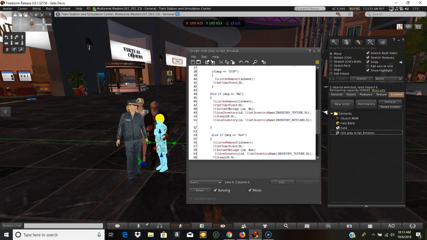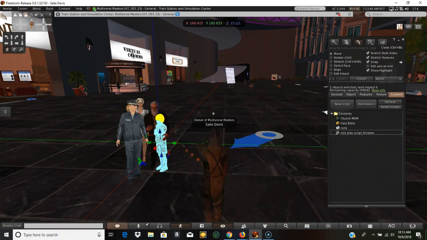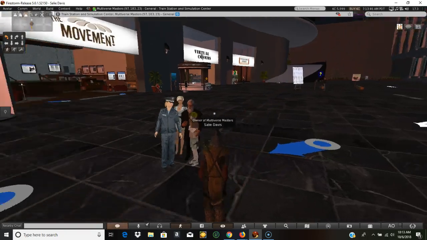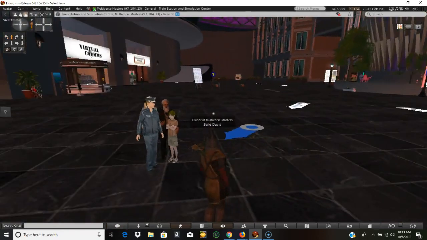And just try to remember that if you're doing something, unless you are really comfortable with scripting, just change the things that are within the quotation marks and see if it works. And this one, of course, gives all the inventory, and it gives a note card. And there was one other script I got from the Croatian grid that was also very helpful.